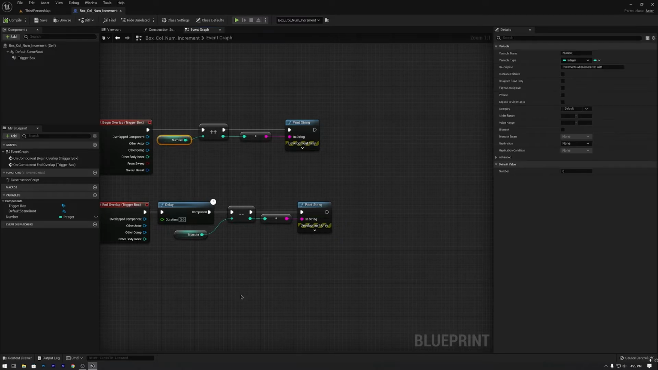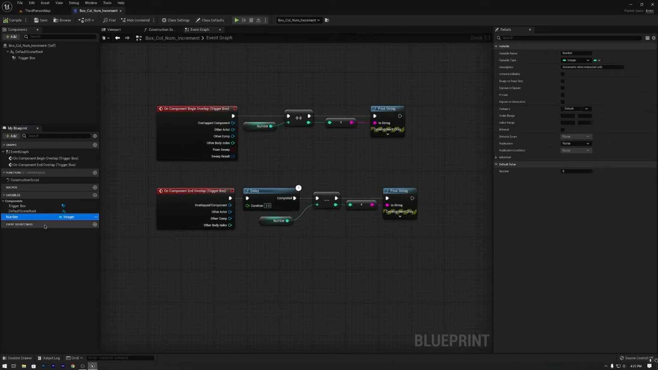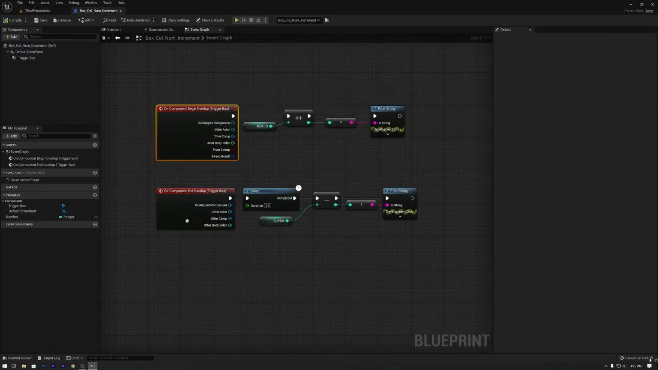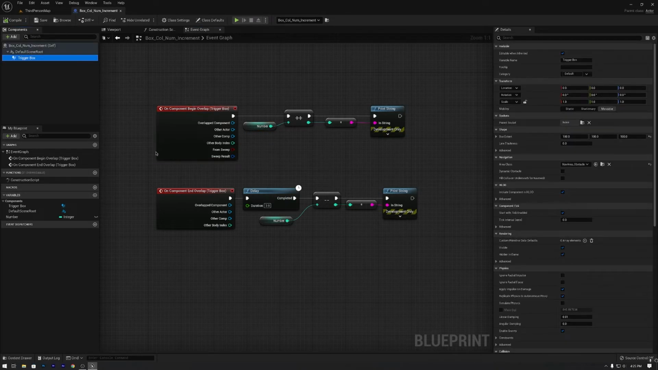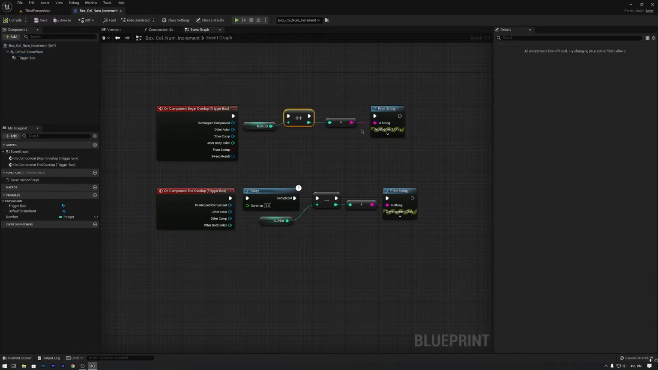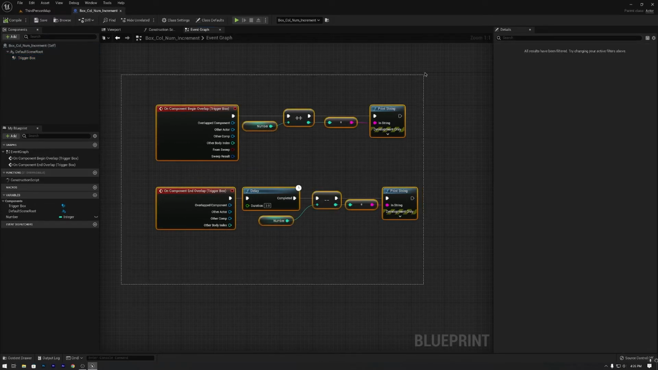We're taking a variable and we're storing it. We're storing a number in this case into this cool little number variable, and we are interacting with it every time we mess around with this trigger box, so this box collider. Every time we run into it, it increments it up, and every time we exit it, it'll decrement it down after 3 seconds. Very simple.